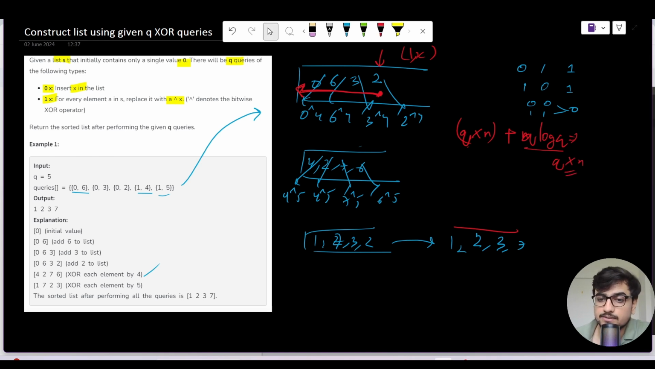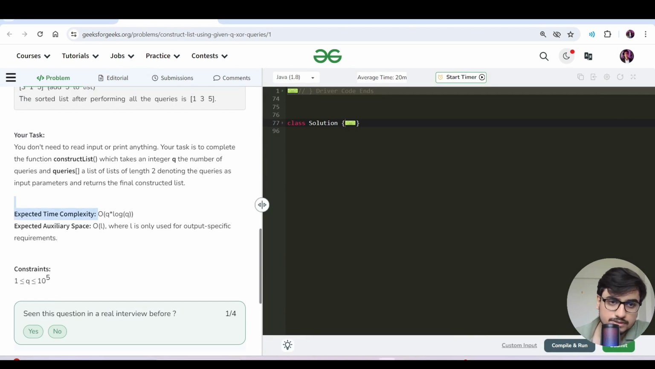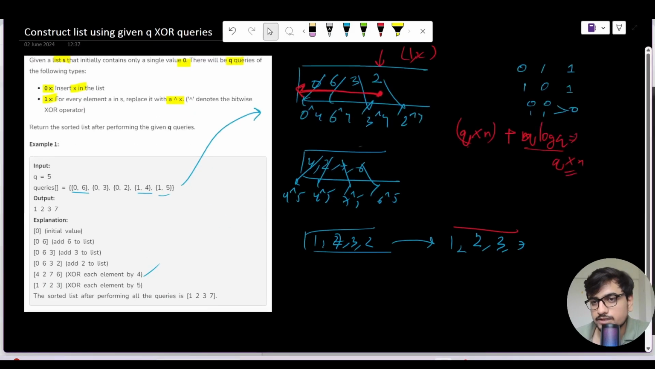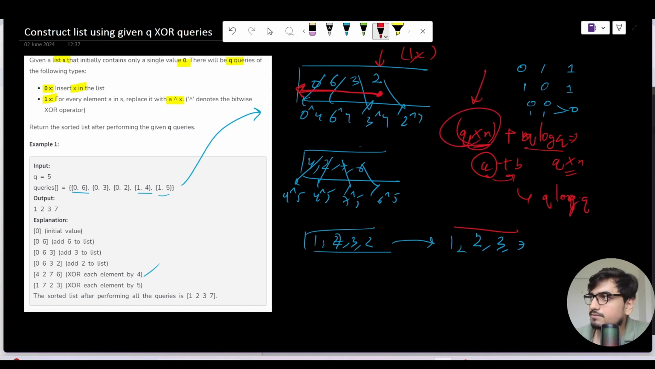But the expected time complexity is q log q. That means we need to solve it in, let's say, a plus b, where a must be lesser than b, and only then can I say my overall time complexity would be q log q, right? So we need to think of something so that this q cross n can be optimized, right?